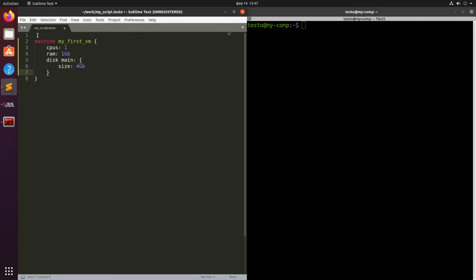Its value is a block of nested attributes. We need only one nested attribute, the size of the disk. With the size attribute, we instruct Testo to create a blank disk, and thus a blank virtual machine. The rest of the attributes are optional, but we're still gonna add just one more, the ISO attribute. Its value is going to be a path to the Ubuntu Server ISO image, which we've prepared earlier. This attribute allows to mount ISO images into the virtual machine's CD-ROM.